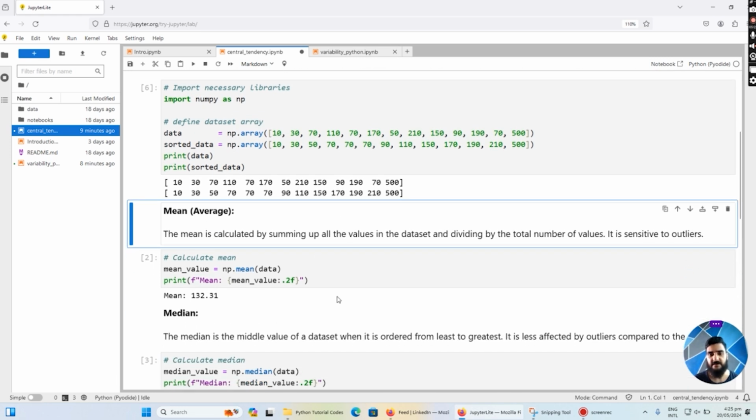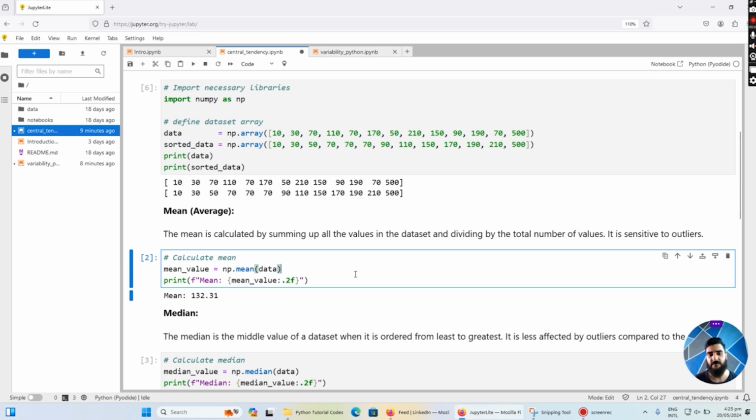Once you have done that, now we can perform our calculation. We recall that we want to calculate the measures of central tendency, and we have mean, median and mode. So first of all, let's discuss the mean. The mean is calculated by summing up all the values in the data set and then dividing by the total number of values, and it's sensitive to outliers.